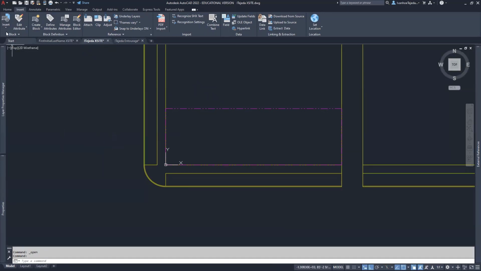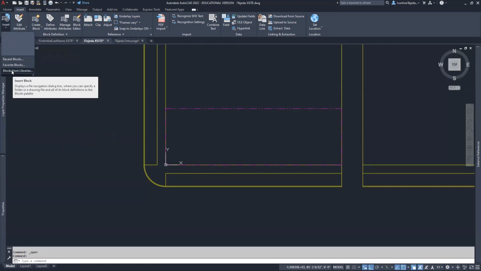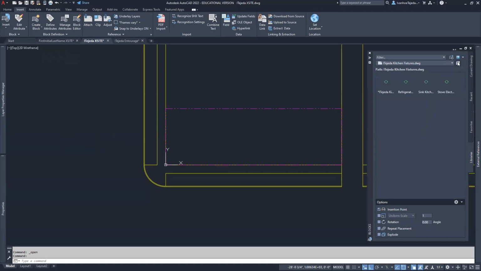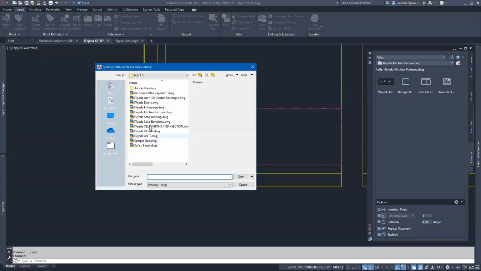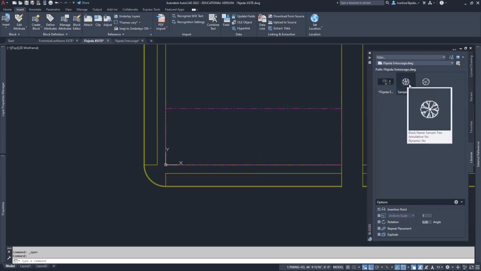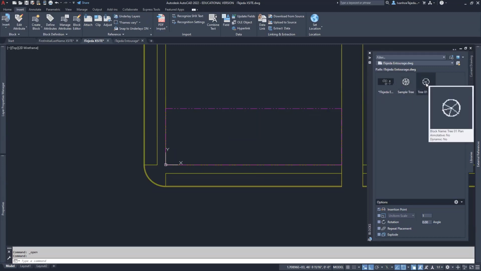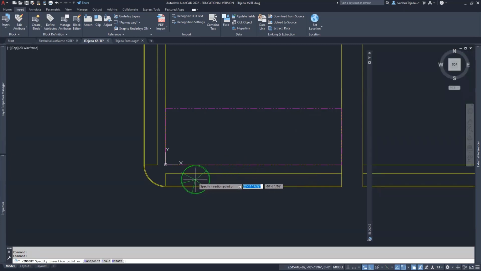Insert tab. I go to the insert dropdown, and then I click on blocks from libraries. From here, I go over to my libraries icon and I click on it. I'm going to open up my entourage drawing file. So I click on the file name and then open. And I look at my sample tree and my tree 01. And between the two, I think I like this trio 1 that I made. So I'm going to click on it one time and then bring it in and put it right here along the parkway on this side. So I'll give it a click. And I have the block in there.